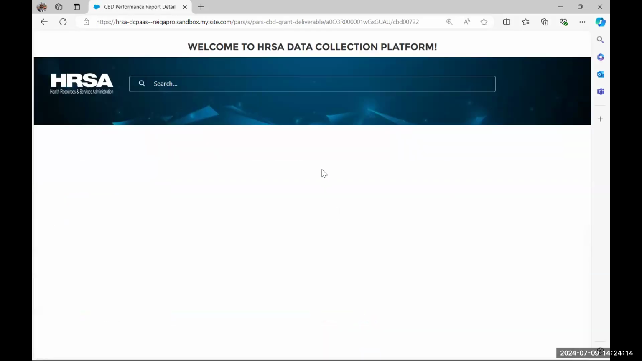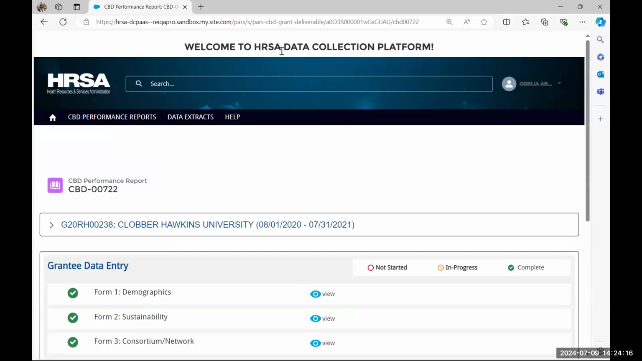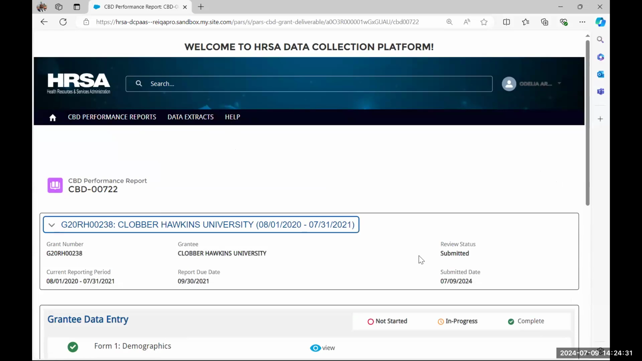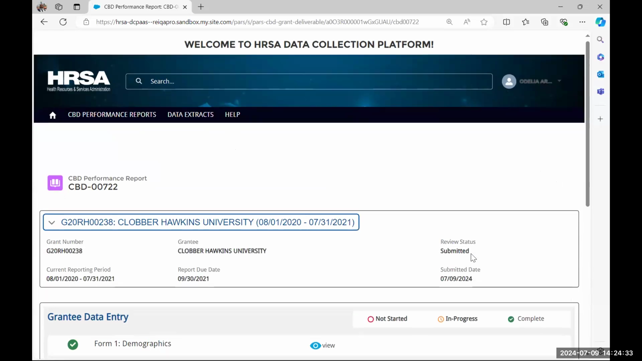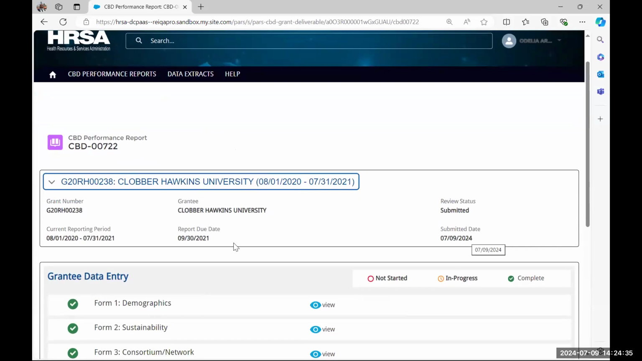Once you click the submit button, you'll get that green banner popped up for a minute telling us our report was successfully submitted. Now that it's submitted, there's no message up to the left. Now that it's submitted, there's no submit for approval button on the right. If we expand our header, now we can see our review status is submitted and we have a submitted date.